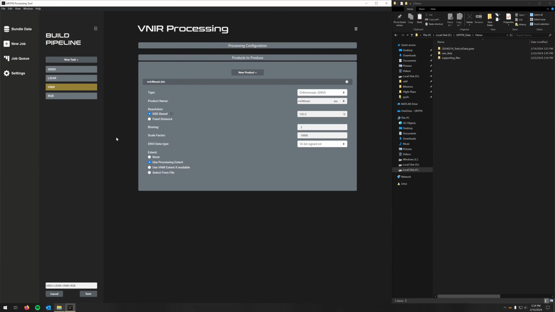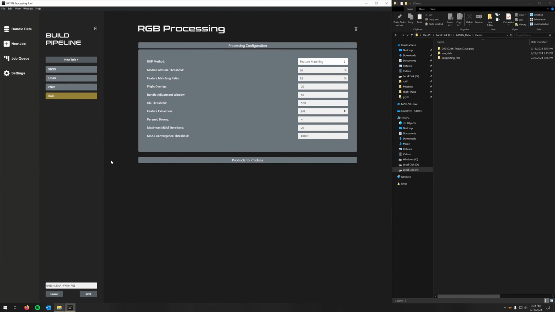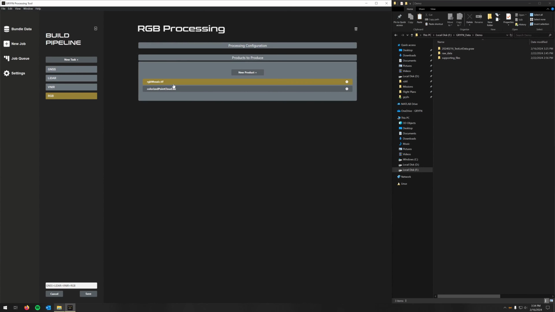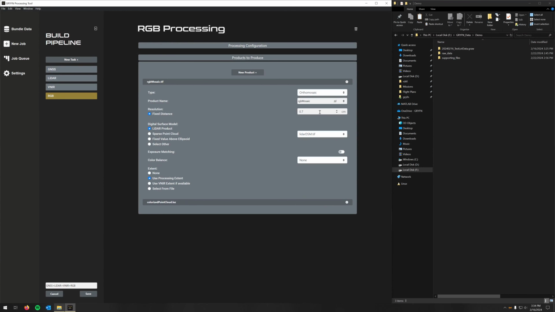Finally, let's look at our RGB task. Our RGB task allows us to adjust the parameters of the RGB image feature matching. For most use cases, the default values are good. Let's take a look at the products we'll be making. We have an RGB mosaic being processed at 7 millimeters, which, like VNIR, requires a digital surface model. We've selected our DSM here.